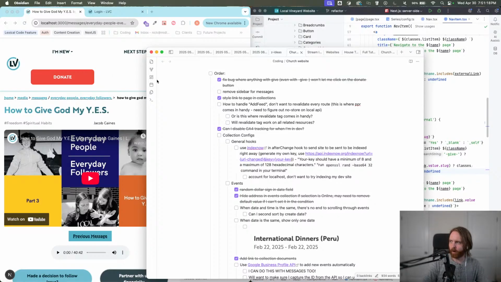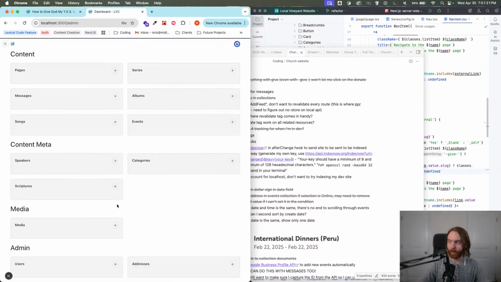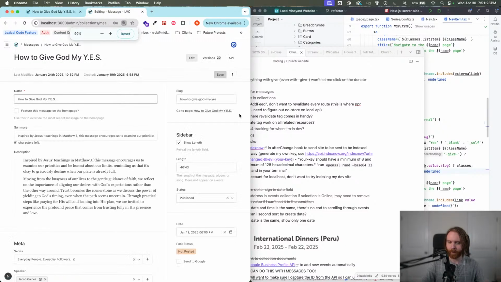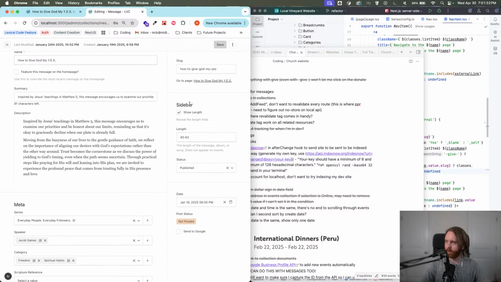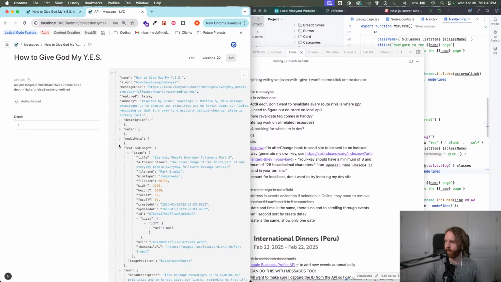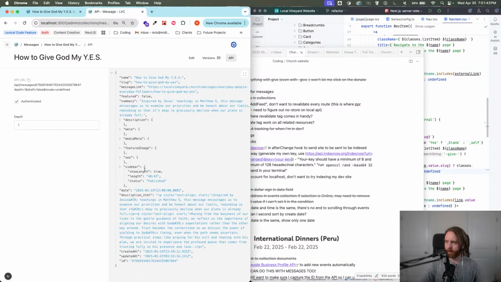So the remove sidebar for messages. What I did here for whatever reason is in the messages, we have our sidebar, and I gave it a sidebar group. So if we look at the API here, we can see that we have sidebar. The problem that we're going to run into though is if we remove sidebar, we're going to remove that column from our table.